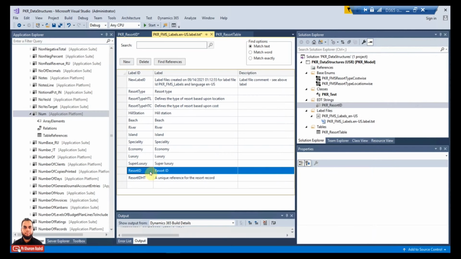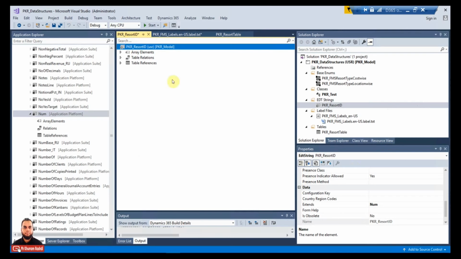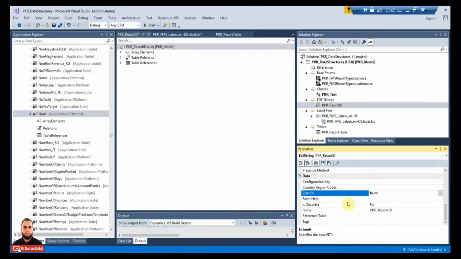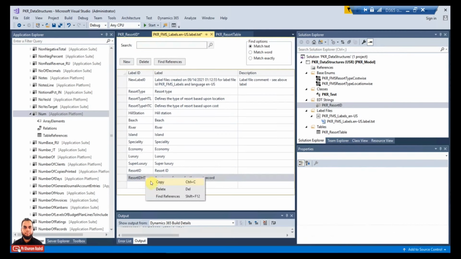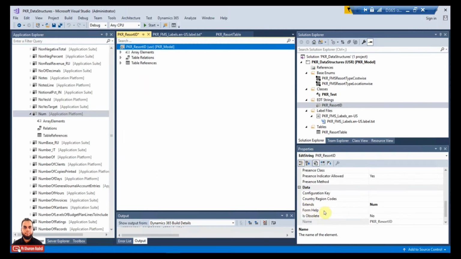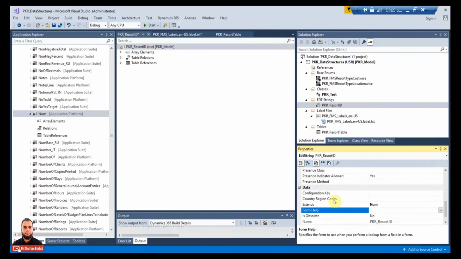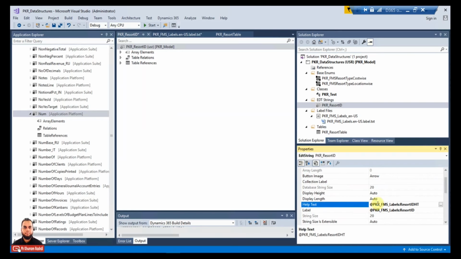Just copy the ID and go to the EDT, find the label property and paste it there, and similarly copy the help text and go to the help text property, paste our value there, and just save it.